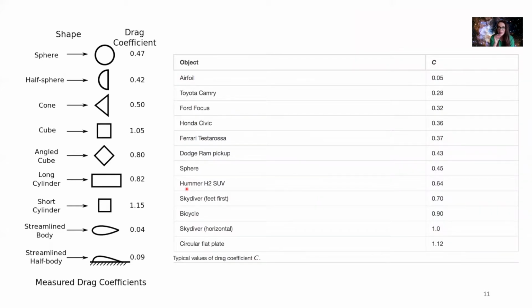Here are some examples of drag coefficients. Remember, they have to be determined experimentally. Here's the drag coefficient for an airfoil. That's kind of like the wings of an airplane. So you see it's really small. It's designed specifically to reduce as much drag as you possibly can. We've got a couple of other drag coefficients for some cars. So Hummers are these big brick cars, right?